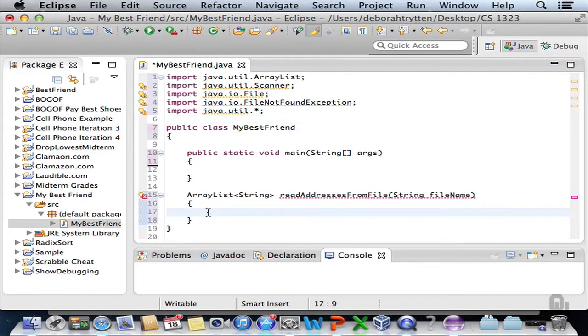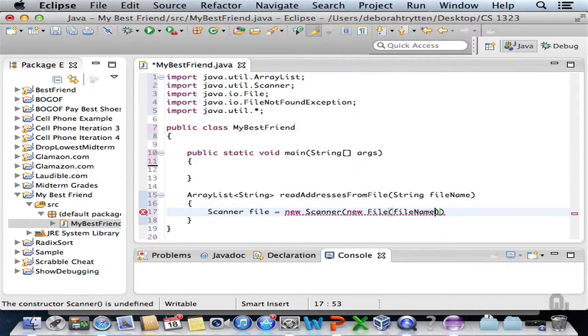So we're going to create our Scanner object. I'm going to call it file now because it's not the keyboard anymore. So here's the new Scanner with a new File of the file name. You'll notice that immediately Eclipse went crazy. Lots of little red stuff all over the place. This may just be because we haven't returned our object yet.